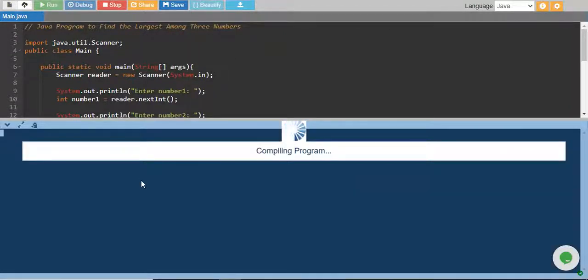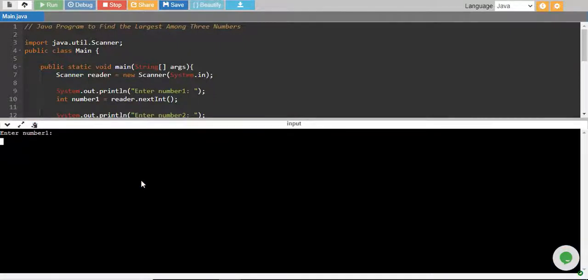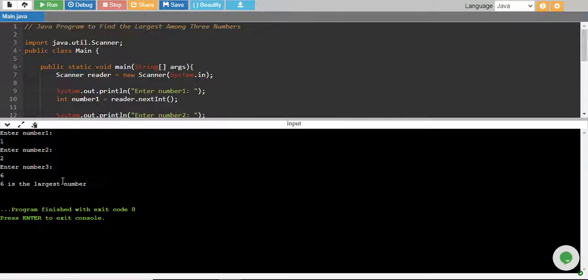And then if I enter the third number as the largest, so 1, 2, 6, there you go, 6 is the largest number.